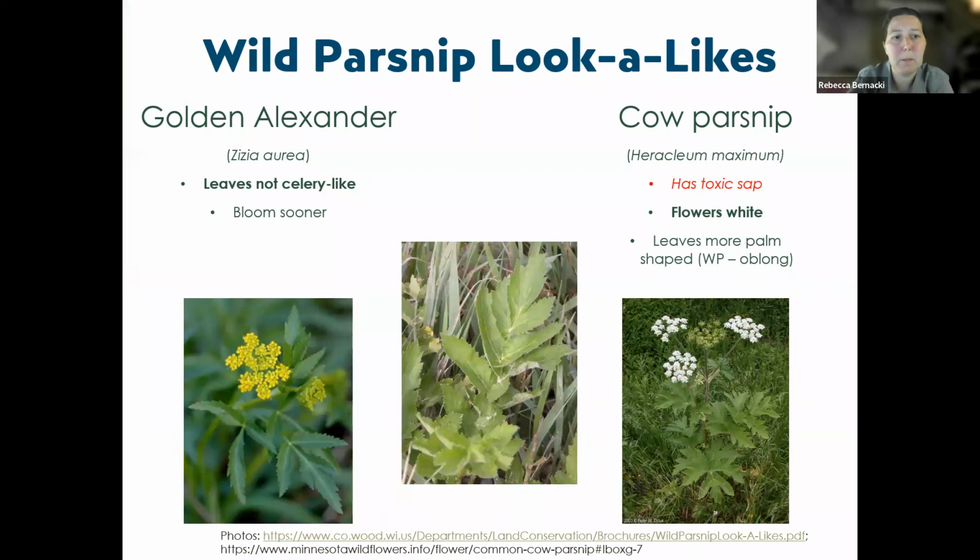Talking through some wild parsnip lookalikes. Again, we have wild parsnip in the center here so that we can see the plant in comparison to some lookalikes. The first is Golden Alexander. The leaves are going to be compound, but not nearly as celery-like. They're much more dissected, and they're going to bloom a lot sooner. So Golden Alexander tends to bloom in May. It's not something we're going to see out in bloom this time of year, but the flower head can look similar.